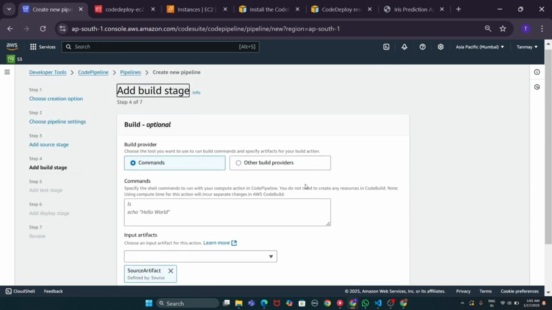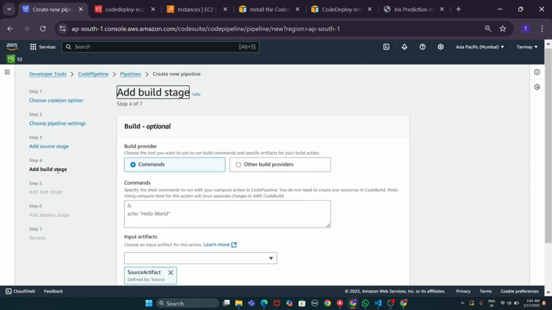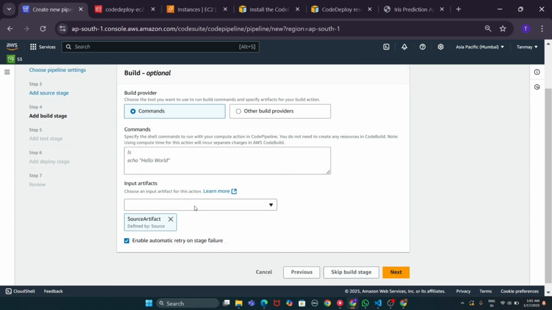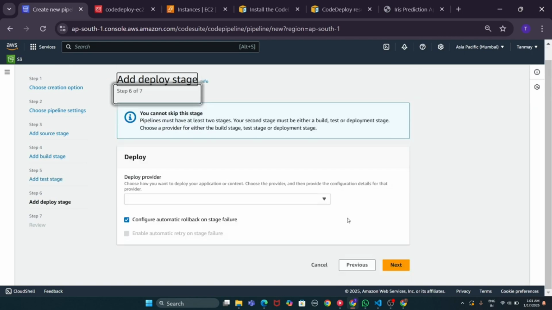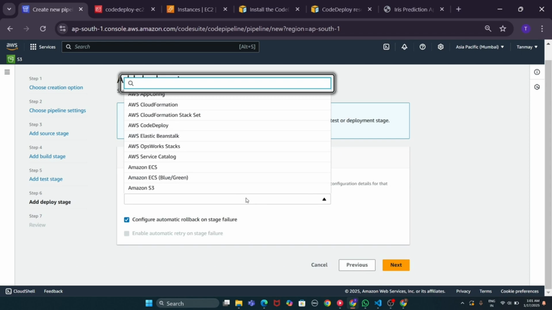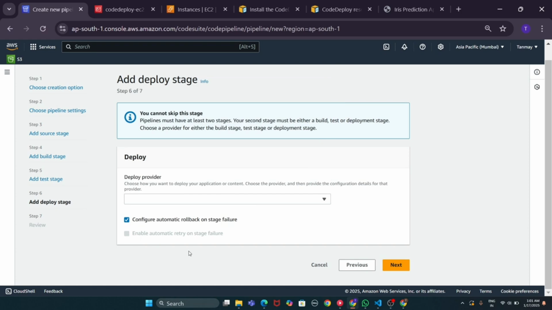So this is the part where we have to put a build stage. Right now we are not putting any build stage. Skip the build stage. We are not doing any testing, so skip this one. And while we are going to deploy it, we are going to deploy it into an EC2 instance. That I will show you anyway. Okay, so let's hold here as of now, and let me tell you how we can go ahead now.